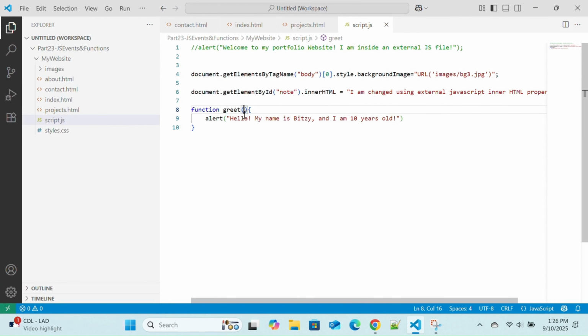Now let's modify this same function to work with parameters. I want to give the name and age as parameters to my function. So inside these brackets, I will write name and age as my parameter names. Now I want to use these parameters inside my function. So, I will replace bitzy with my name parameter and 10 with the age parameter.